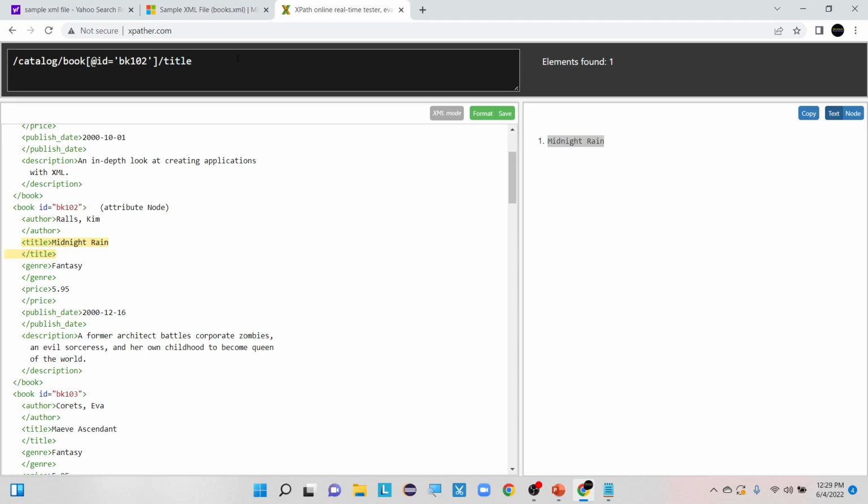If I want to find another child node of this book element, I pass here genre. Here you can see it gives one element found, that is fantasy. If I remove @id, it won't give any result. See, if I remove @id, it is not showing any elements found, because that XPath expression is not the correct one. That's why we have to pass @id. This is the XPath expression for absolute XPath.